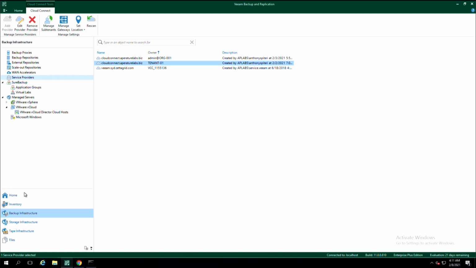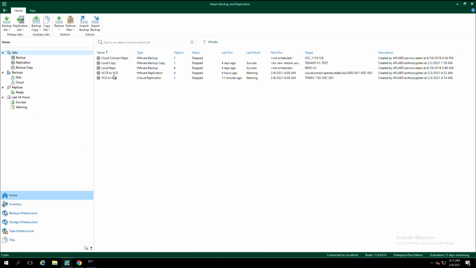If we have a look here, we'll go to home, we'll see we've got a number of jobs configured. Obviously here, I've configured a general Veeam Cloud Connect repository offsite. We've got a local job that then does a copy job to the Cloud Connect repository. But what we've got down in this location is a Veeam Cloud Connect replication to VCD. So this is gonna take the VMs from the local vCenter to the remote Cloud Director service.